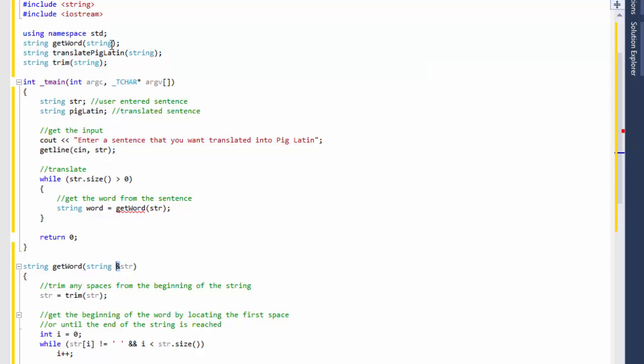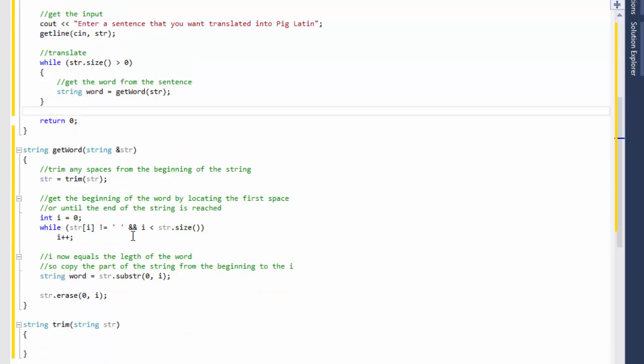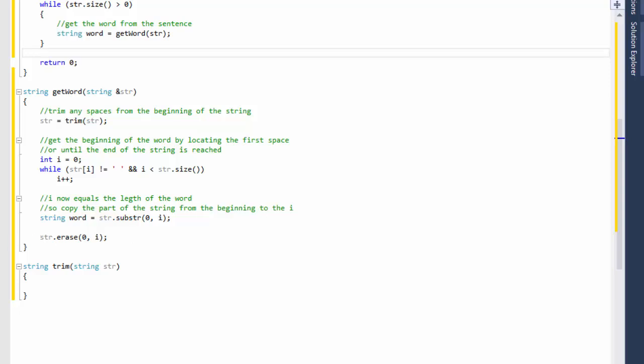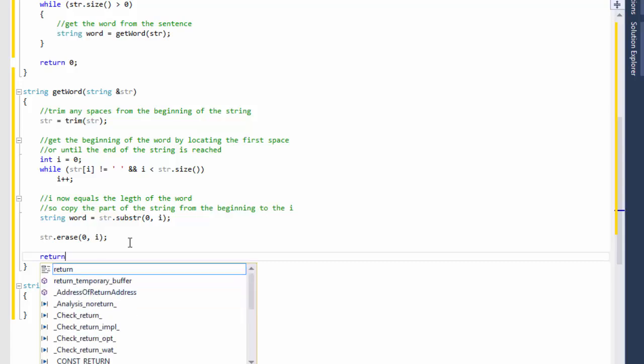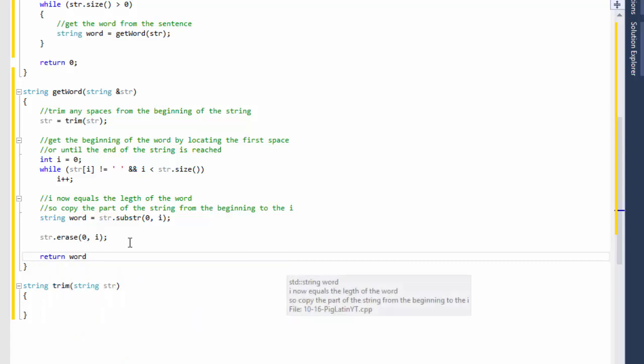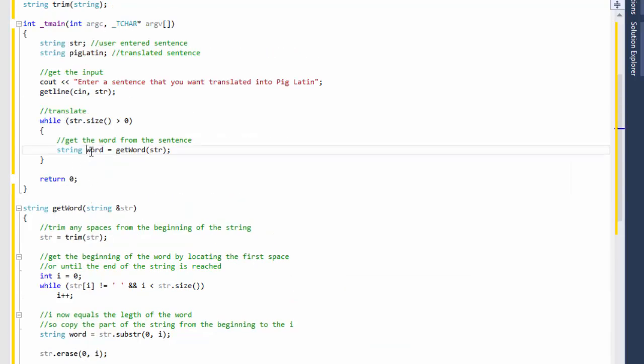So I have to come over here as well, and the get word will get it as a reference. Okay, so that should take care of that. And at the end, of course, since we should return our word, because we are storing the word over here. So now we have our word.